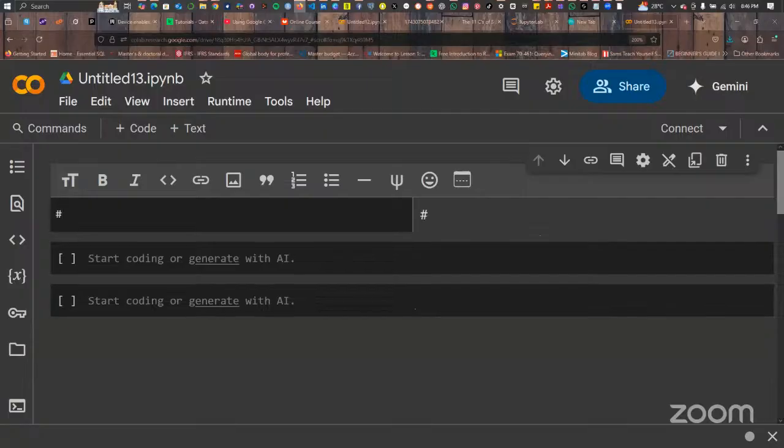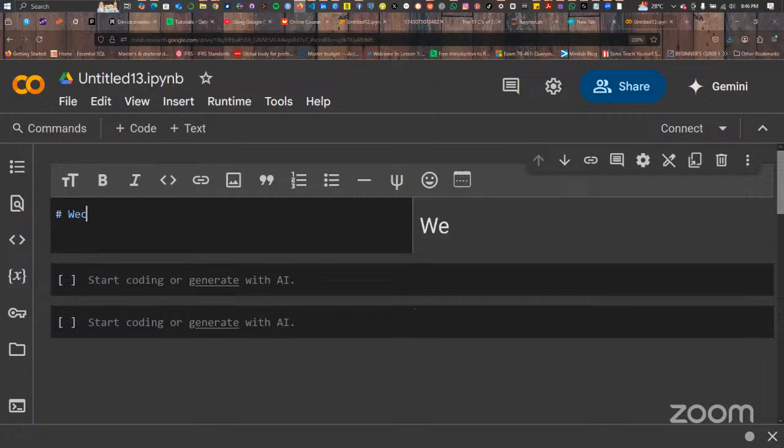So we know that we need to do this for a heading. So we say, okay, welcome to Colab, or let me say Google Colab.